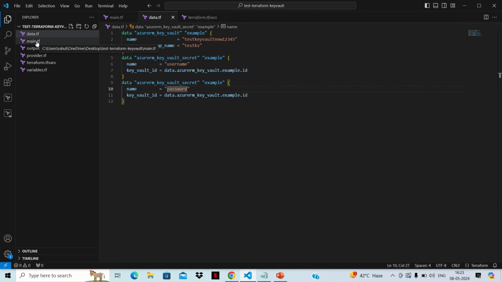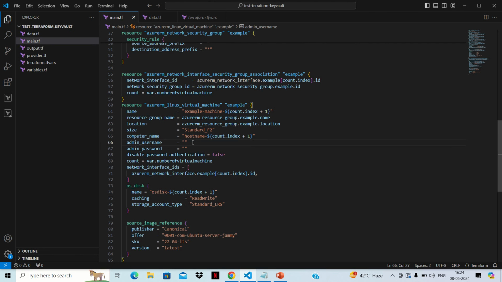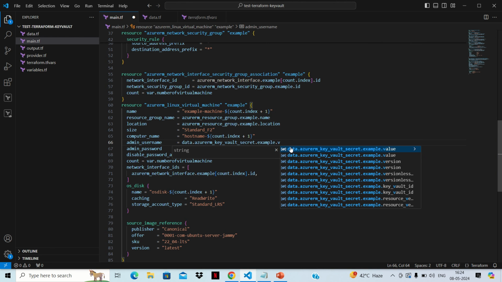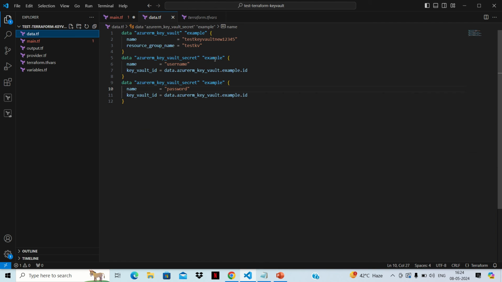Now we'll go to main and place the resources we need to give. In case of username, what we'll give here is data.azure KeyVault secret.example.value. Similarly for password we can give it as well, and one thing we need to do here is that we cannot keep the same resource with the same local name. So here we have Azure KeyVault secret, and here we also have Azure KeyVault secret. So we need to change it with 1 and we can save it.